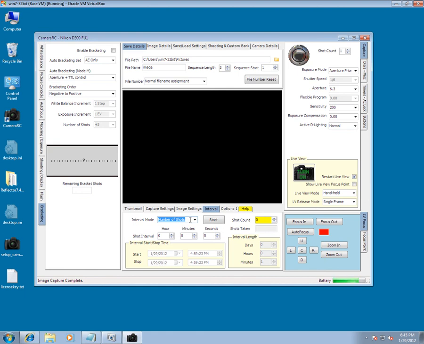With all interval modes, the first thing you must do is set the shot interval time. That is the time between shots. We recommend a minimum of 5 seconds. And here you can see you can set it up to multiple hours if desired between shots. So I'm going to leave it at 5 seconds.